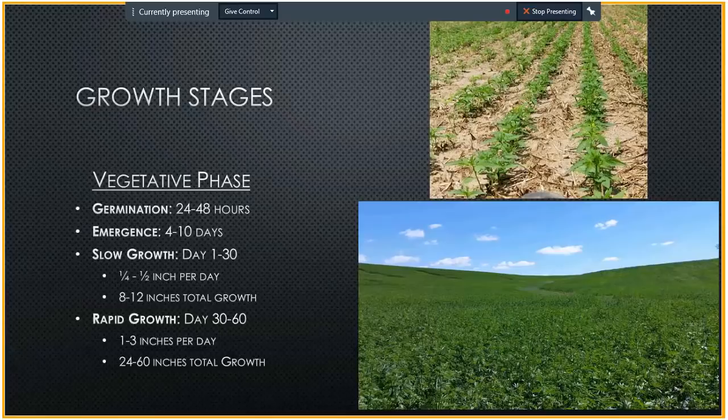And what we consider the slow growth phase, which would be similar to the picture up on the top right there, is going to happen basically for the first 30 days. And that is the point where we have to keep control of these weeds. The first 30 days is the absolute most important. We're going to see somewhere between 8 and 10 inches of growth in those first 30 days.